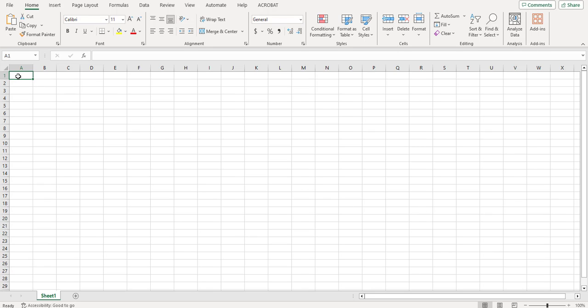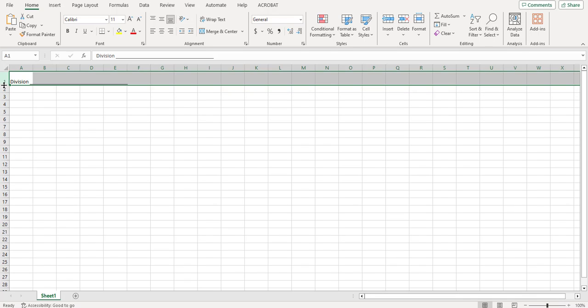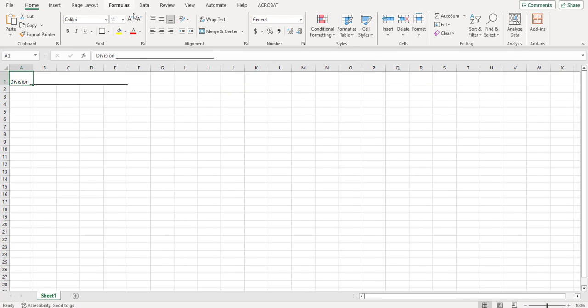So the first thing I'm going to do is create a line for the division. I'll just type that out and use the underscore key here. And let me make this a little bit bigger. I'm going to change the font a little bit. Maybe I'll make that bold. And then I'll skip a line, and underneath I will put project name.